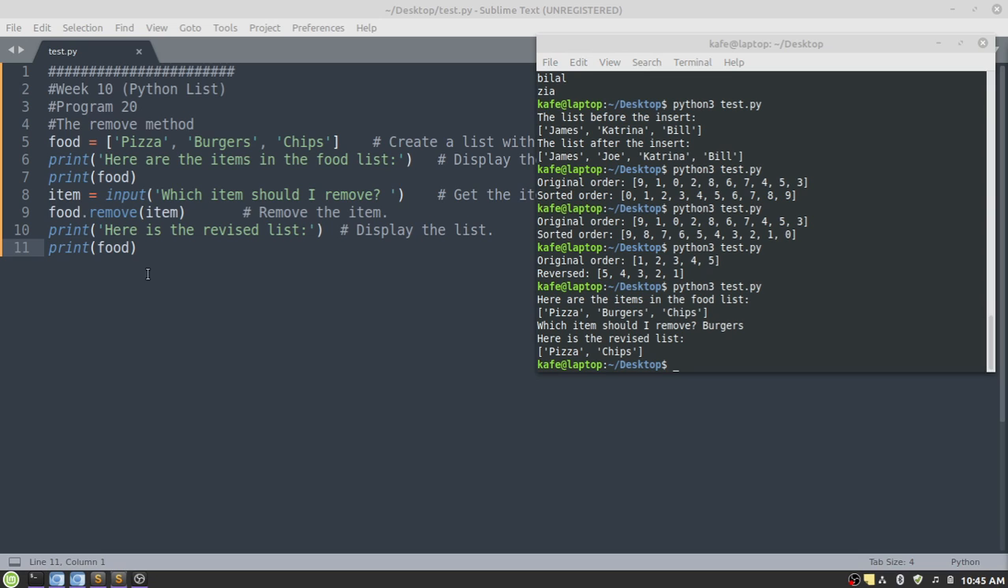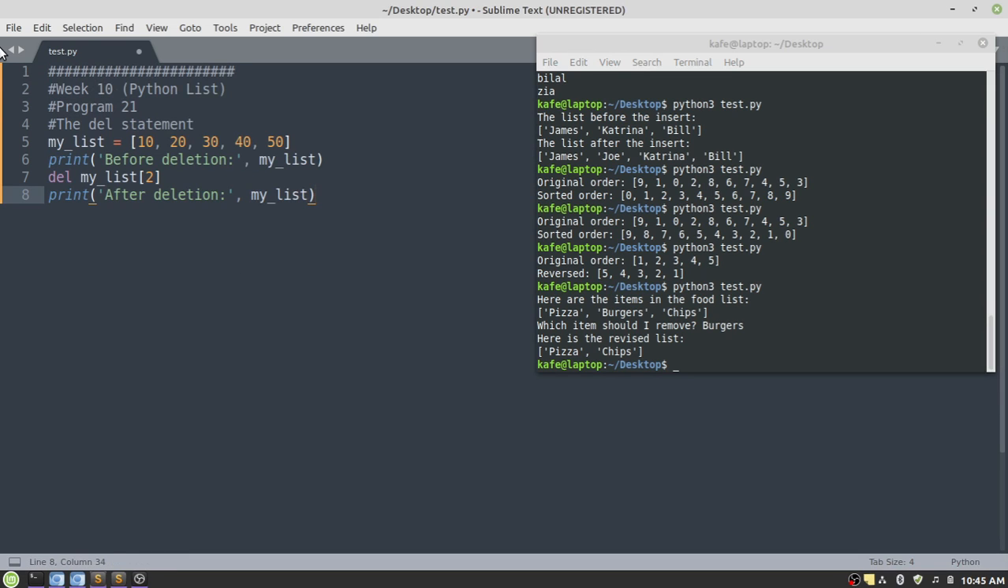Besides remove, we have a statement also that you can apply over the list, and the statement is the del statement. By using the del statement, you can also remove an element from the list, and for that you have to provide the index, not the item. So you can remove an element by providing the index of the element, and here is the case.